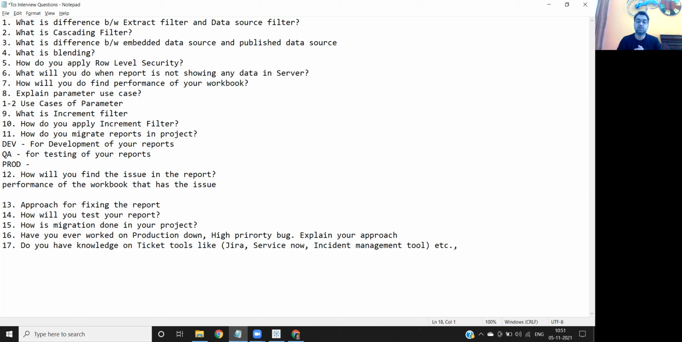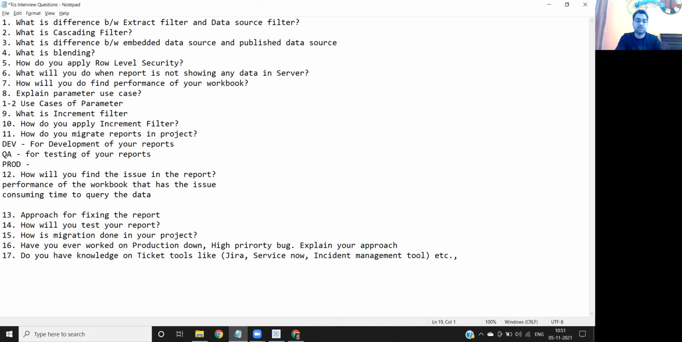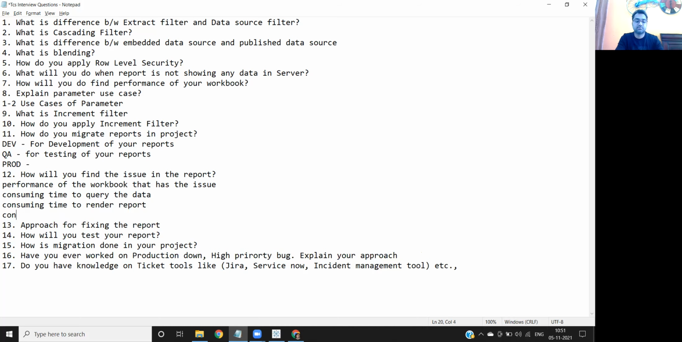So here, after doing a performance recording, what you need to do is see where it is taking most time, whether it is consuming time to query the data, or to render the report, or to calculate the calculations, and also where it is doing that. So based on that, you will be able to take your necessary actions.